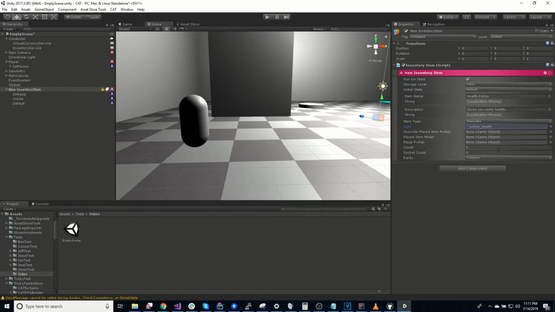Count, you want to set that to 1. That's how many of the things are there. And then socket count, we don't have any sockets on our potion. And then you can set the rarity. And that's it for the inventory item. So let's call this potion here, our health potion.